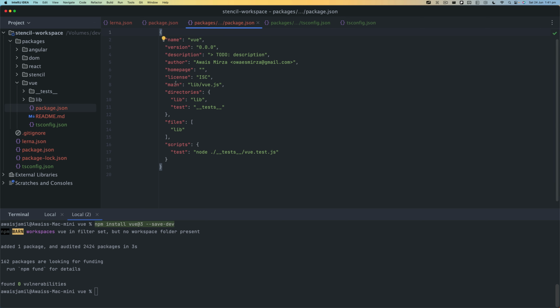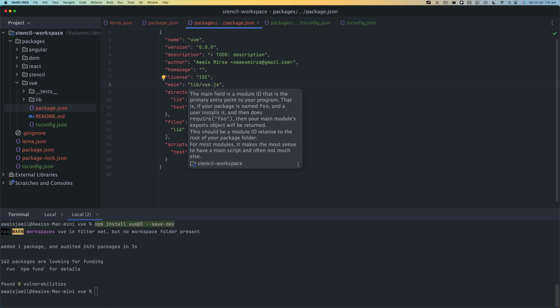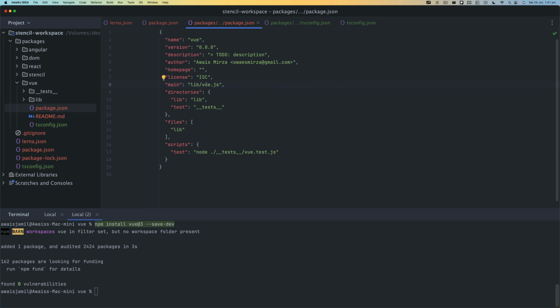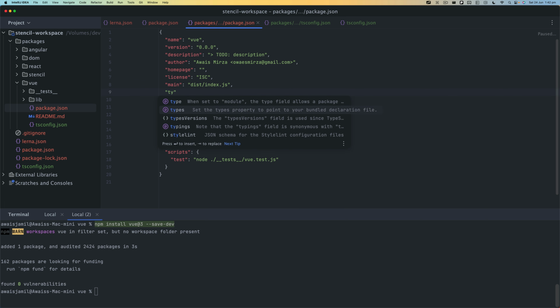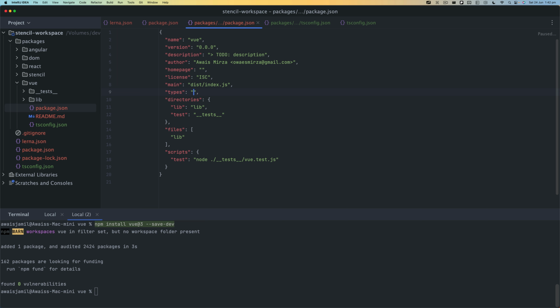Next, we're going to edit some scripts here. First of all, the main file, which is targeting this lib/vue.js, we will rename to index, and change this to the dist folder. Also, we're going to specify types, and that path would be dist/index.d.ts file.